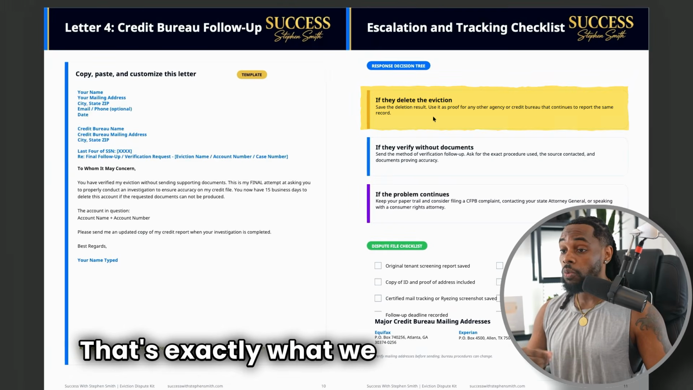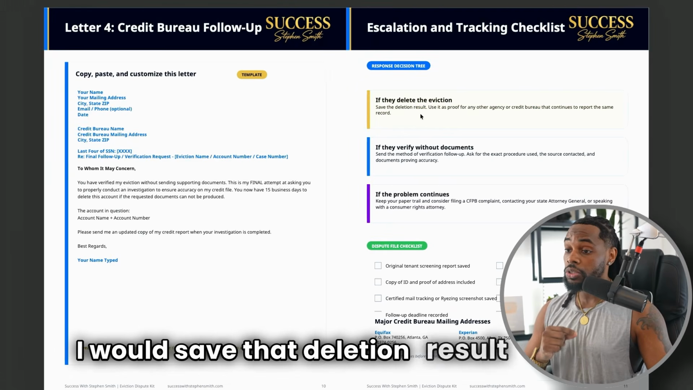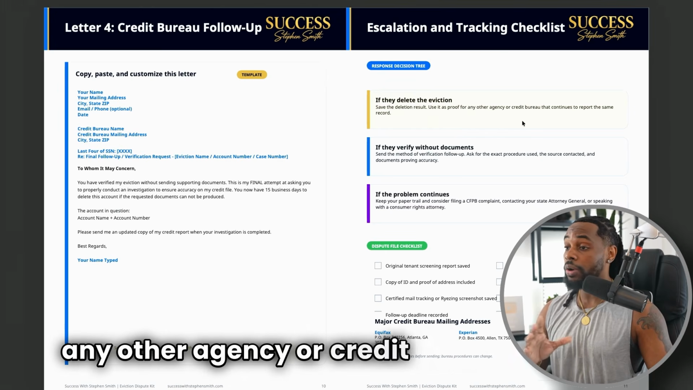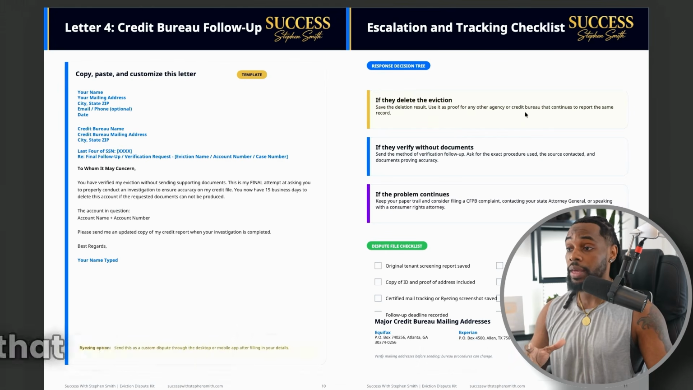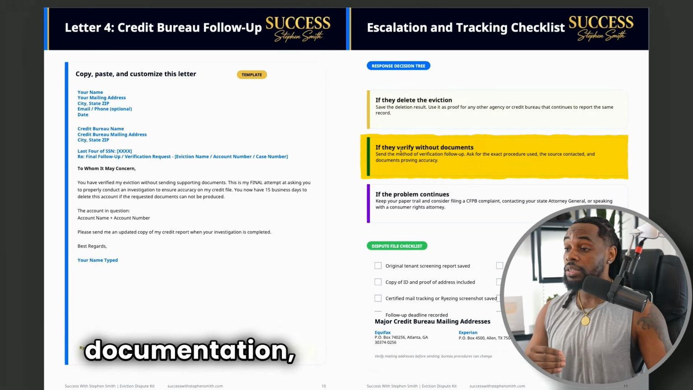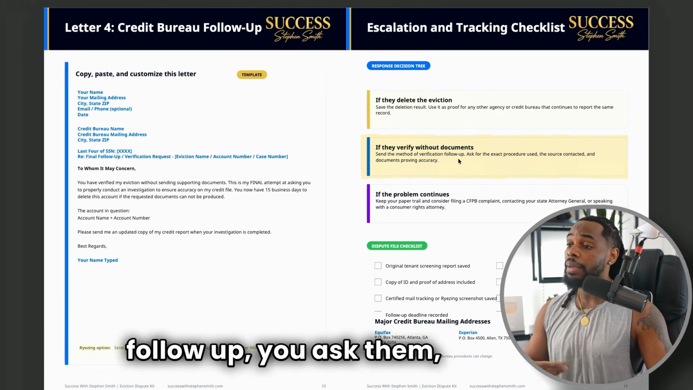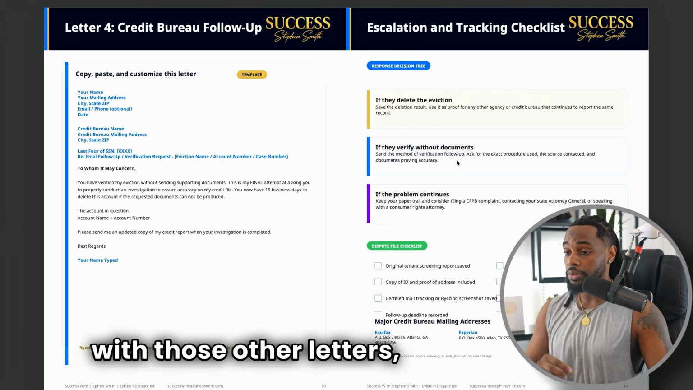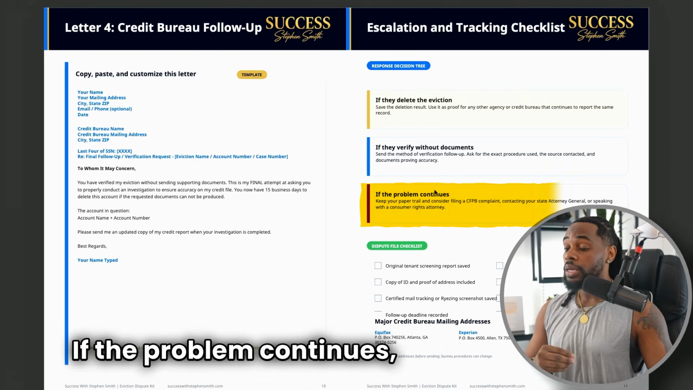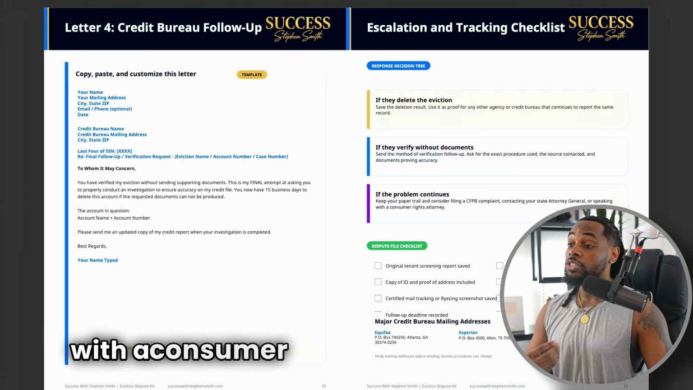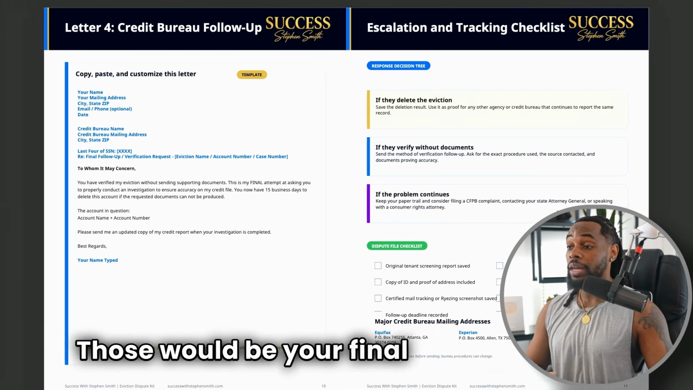That's exactly what we wanted. I would save that deletion result and I would use that as proof for any other agency or credit bureau or anybody else that's reporting that information to then remove it. If they verify without documentation, of course you follow up, you ask them, how did you verify this? Prove it. Same thing that we just did with those other letters, right? If the problem continues, I would escalate this to your state attorney general or speak with a consumer rights attorney. Those would be your final steps.